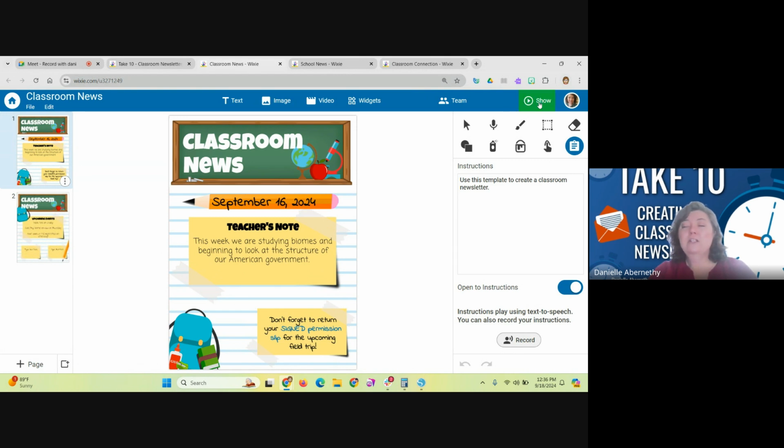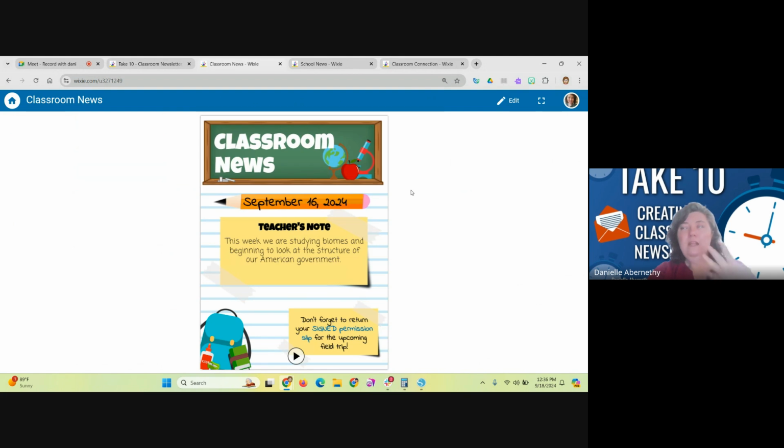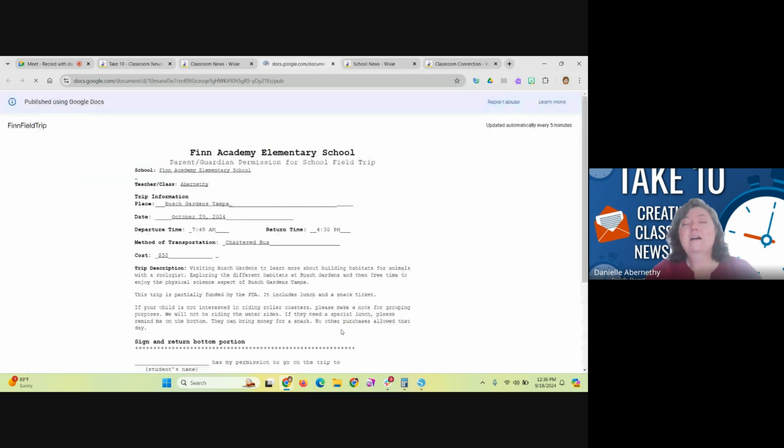Now, I want to go back and show you this real fast on the first page. If I go into show, if the parents were reading this and they go, signed permission slip, what's that? They can click on this and it will take them to the permission slip in the Google Drive.